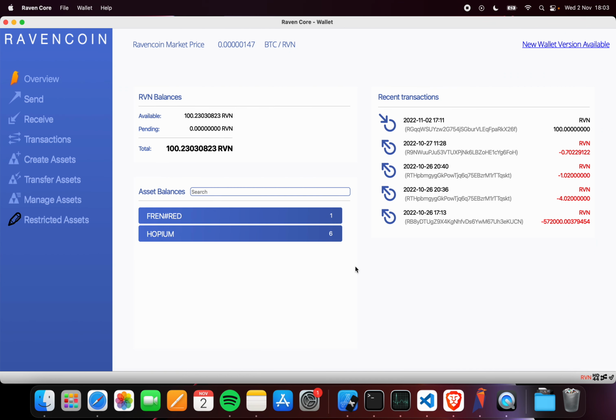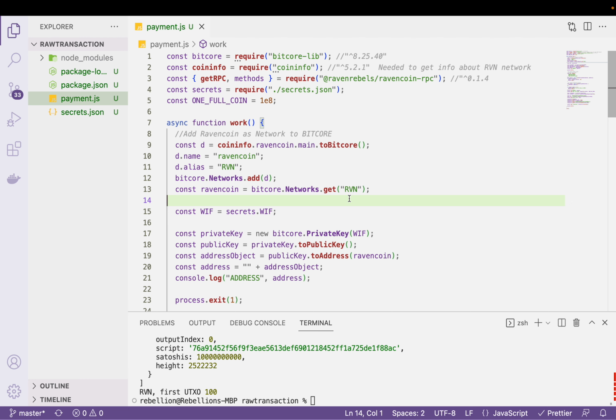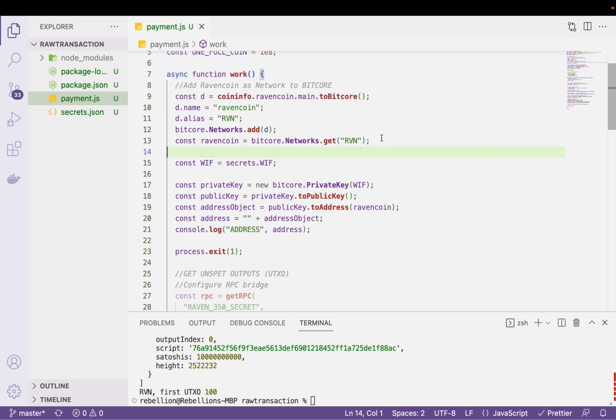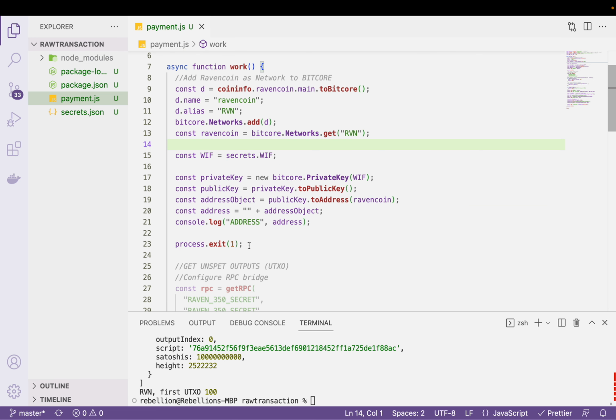In this local wallet you see I have 100 Raven here, and we are going to use the RPC bridge to talk to this from JavaScript. And here is the code. This is super duper mega simple, and it's written in a way so it should be easy to see and understand. We will run this code a couple of times, and I will move this process.exit, so we run it bit by bit to see what happens.